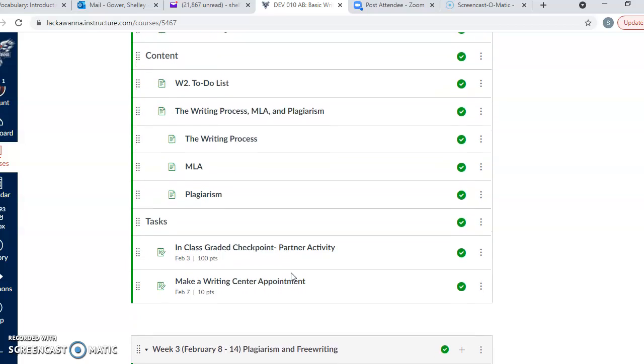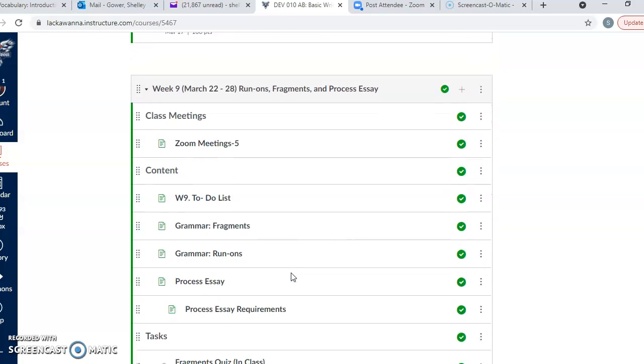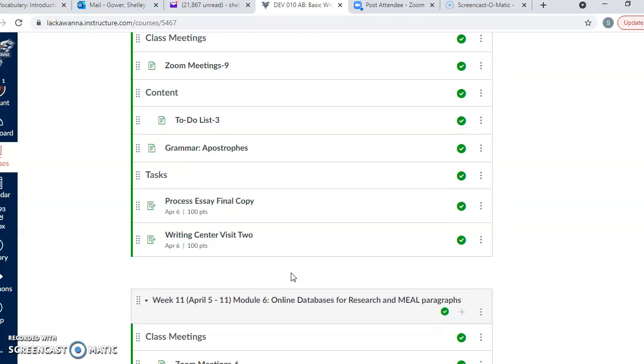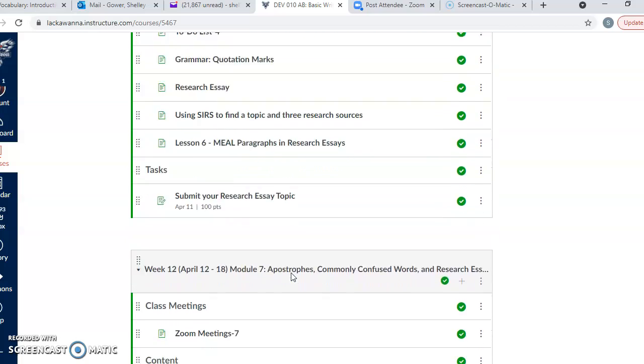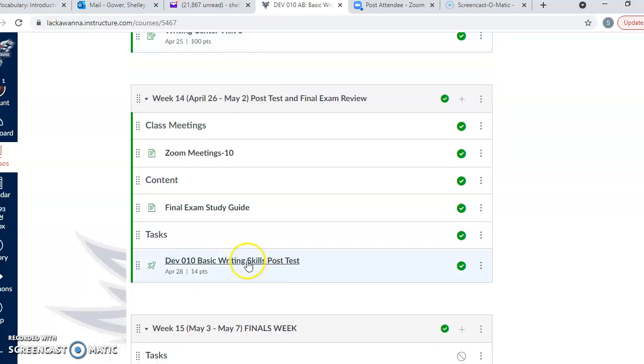If you scroll down to week 14, you should see a link for the Dev 010 post test. All right, and here it is. So this is the same exam that you did take for me at the beginning of the semester. And what I am looking for here is to see that you learned something along the way. So I'm looking to gauge your growth. And this is for data purposes. It's for me, it's for the college and our department.